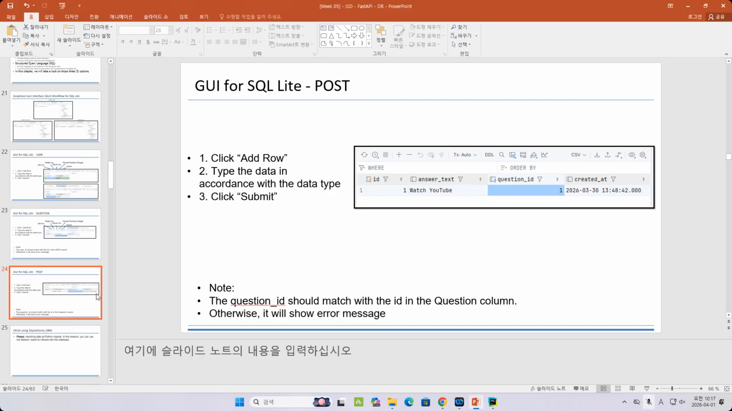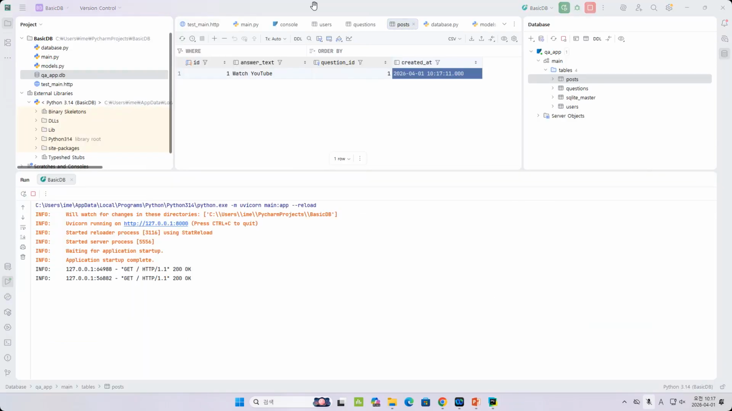Now my question is, I create the data on the users, and then next I go to the question, and then I go to the post. Is it possible if I start from the post, and then I go to the question, and then at the end I go to the user? Is it possible?